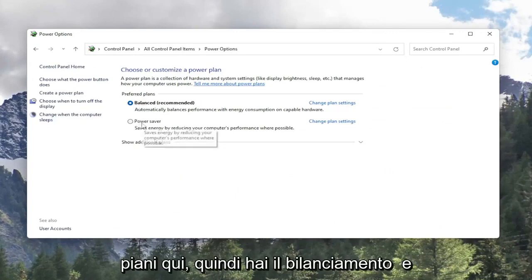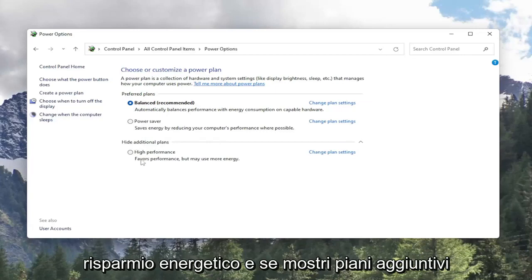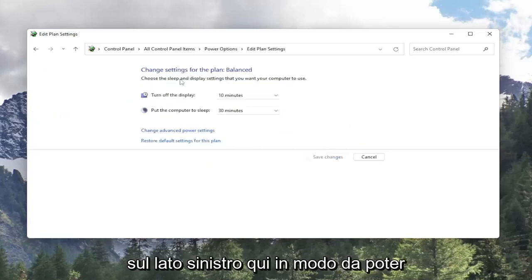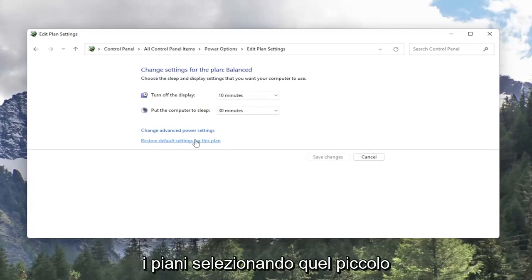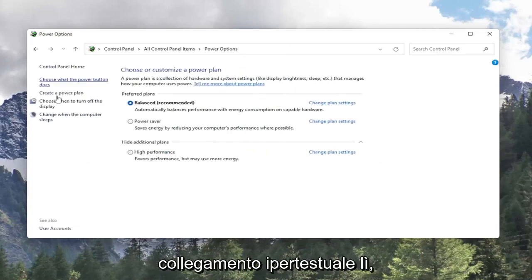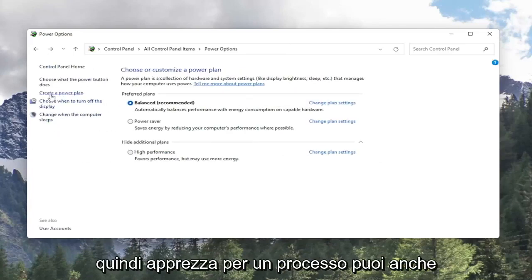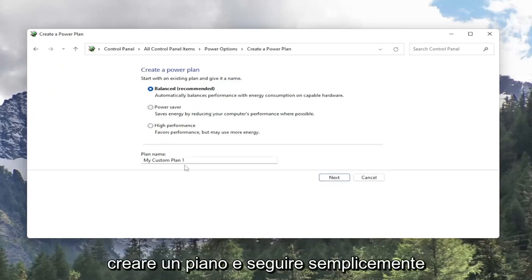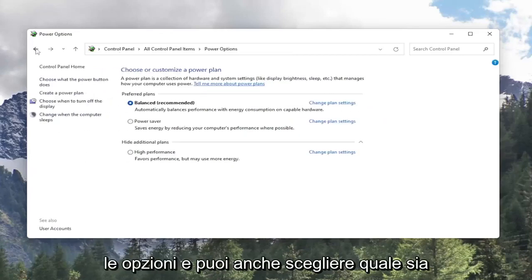And you can see again, it looks somewhat similar in terms of the naming of the plans here. So you've got the balanced, power saver, and if you show additional plans, you can select the high performance. And you can also choose when to turn off the display and when the computer sleeps over on the left side here, so you can make those adjustments. And you can always restore the default settings for the plans by selecting that little hyperlink there. So pretty straightforward process. You can also create your own custom plan by selecting that option here too if you want to create a plan, and then just follow along with the options.